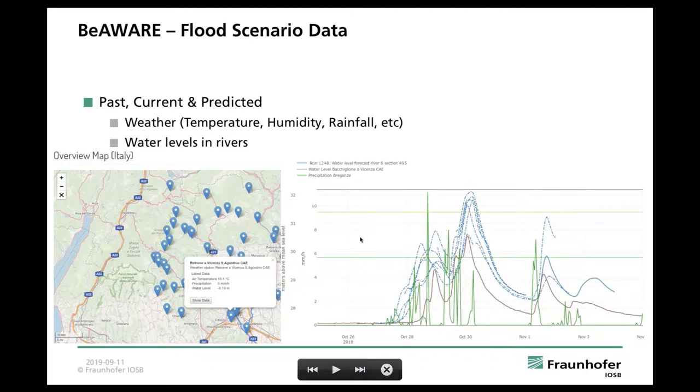So here on the left is in the Vicenza area near Venice. They have a lot of weather stations or measurement stations. And they can combine the rainfall data, which is the green bar here, with the geological data, and make a prediction of the water level, which are the blue lines. So they regularly make new predictions when the situation is getting wet. They start doing prediction runs. And then the brown line here is the real measured water volume in the river.